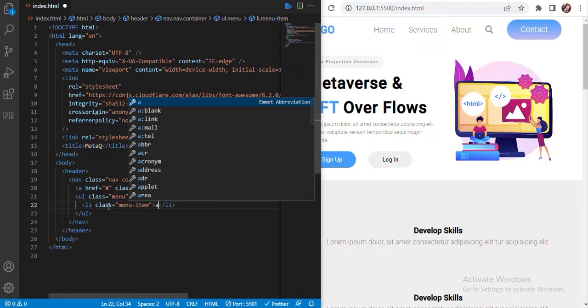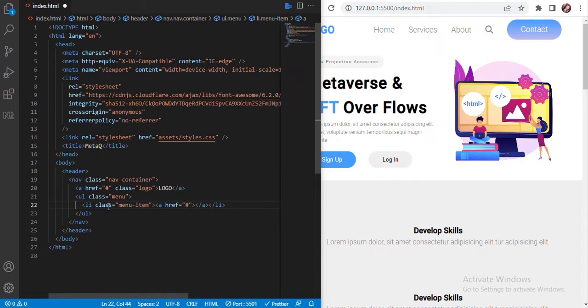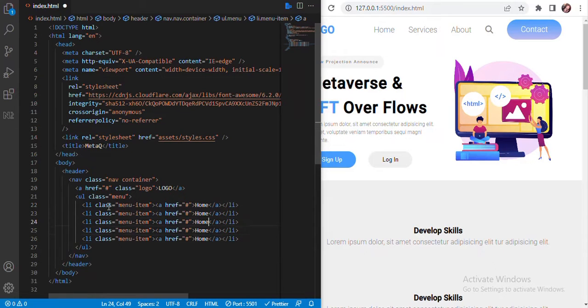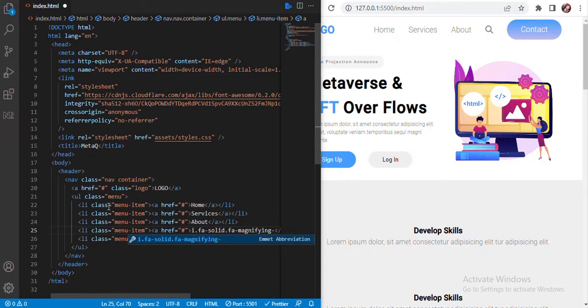Just inside, we're gonna add our anchor tag, and type home. Let's copy it multiple times. And here we're gonna change it to services. This one is gonna be about. This one is gonna be our icon. So fa-solid fa-magnifying-glass.